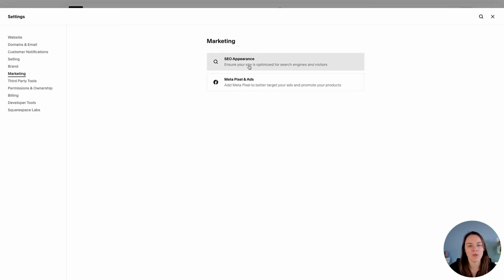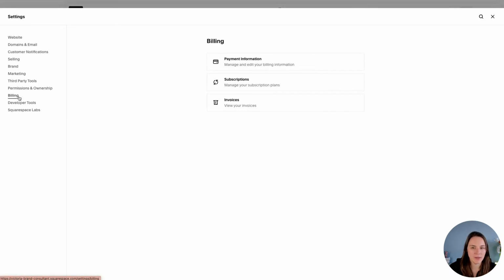But if you want, you can already do this SEO appearance at the start. And all the other stuff is basically irrelevant for you, except for billing, because that is the space where you can find your invoices later, once you decide to really set up your Squarespace website and buy the subscription.